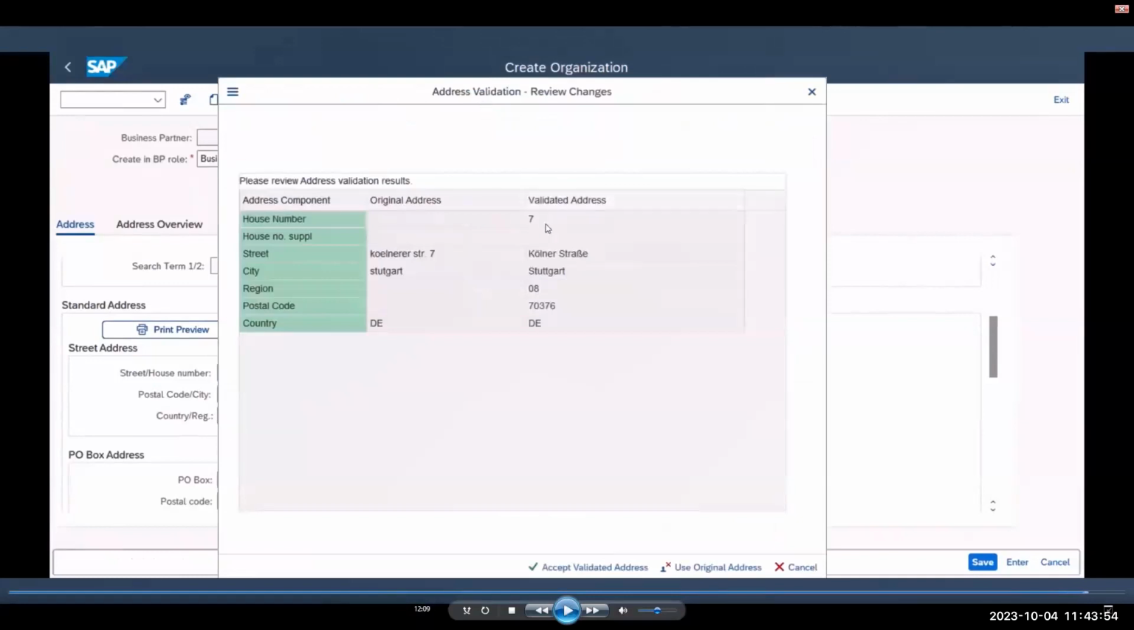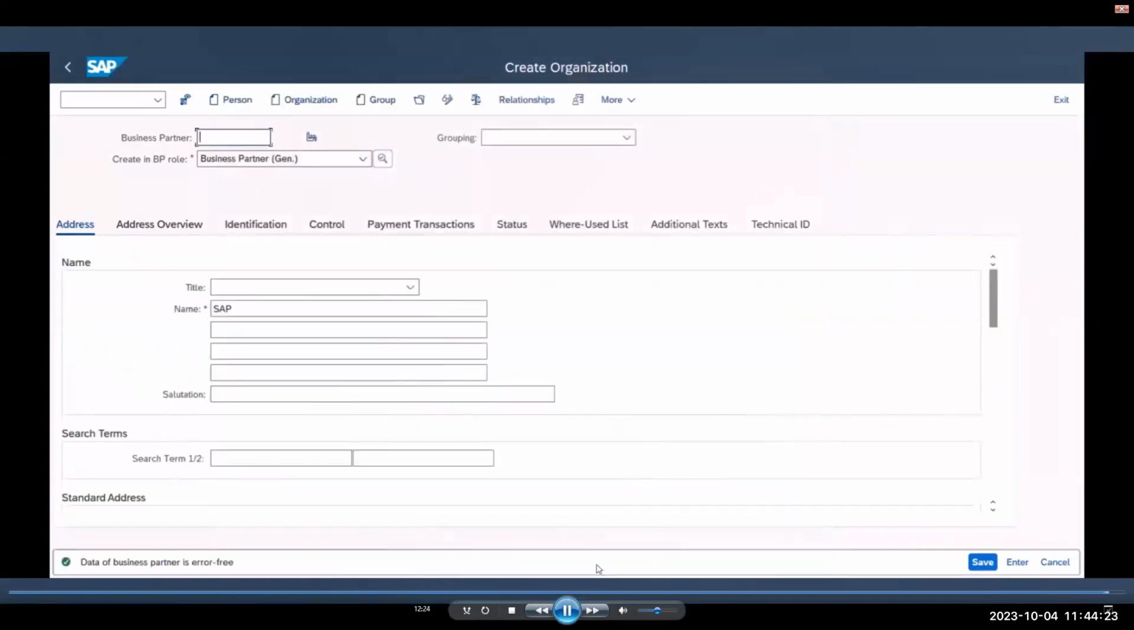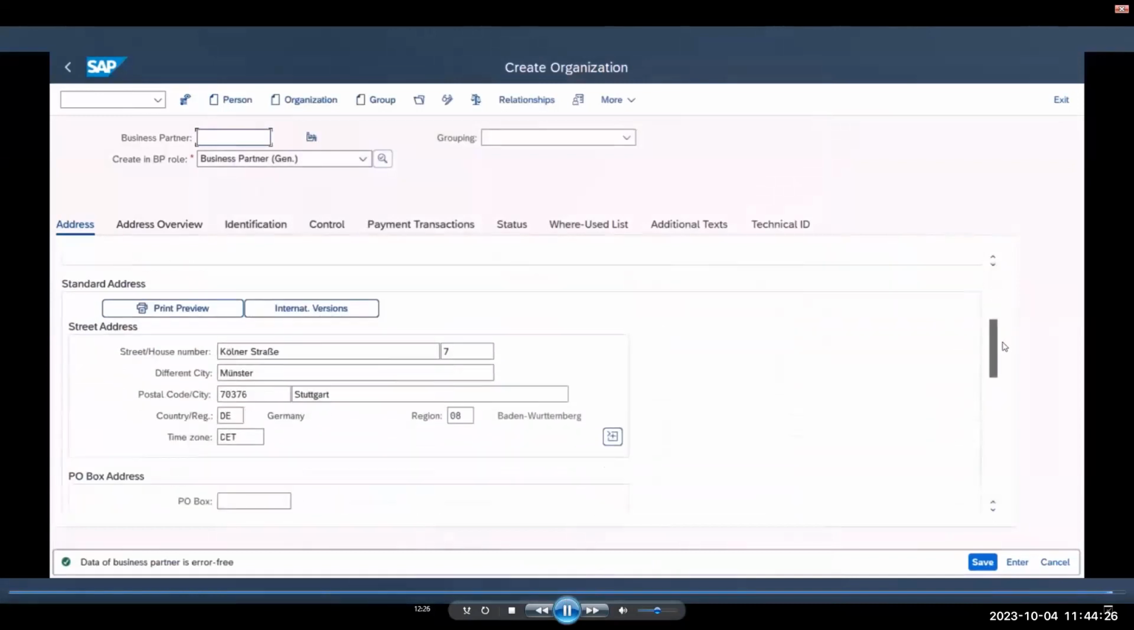And again, it's corrected and standardized in the format that I like. So the house number is separated. And now STR became Strasse based on my preference. And then the city is capitalized, and the region was empty, but now it's populated and the postcode is also populated. And the fields are populated here also. So this is the end of the examples that I have.